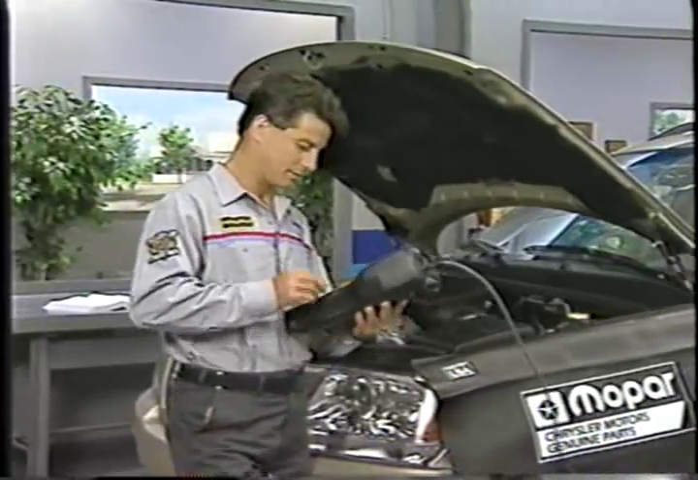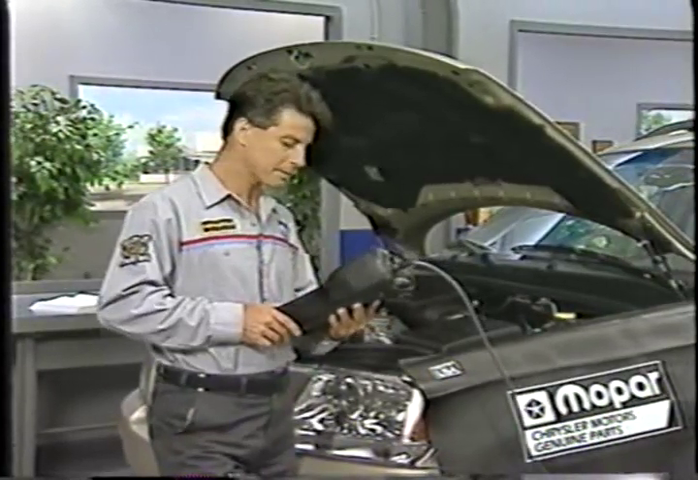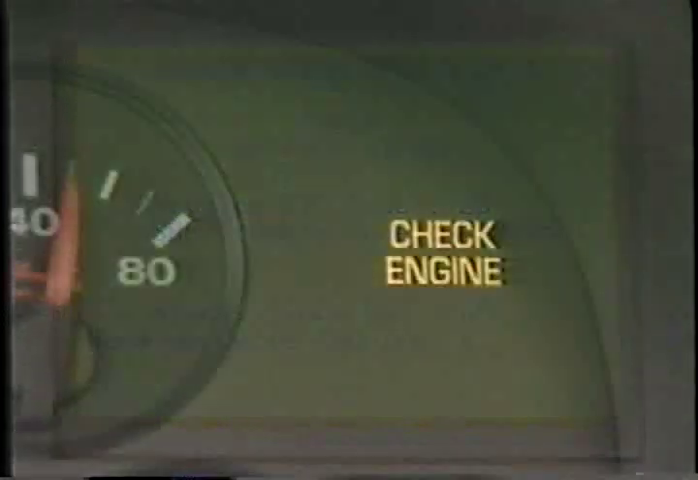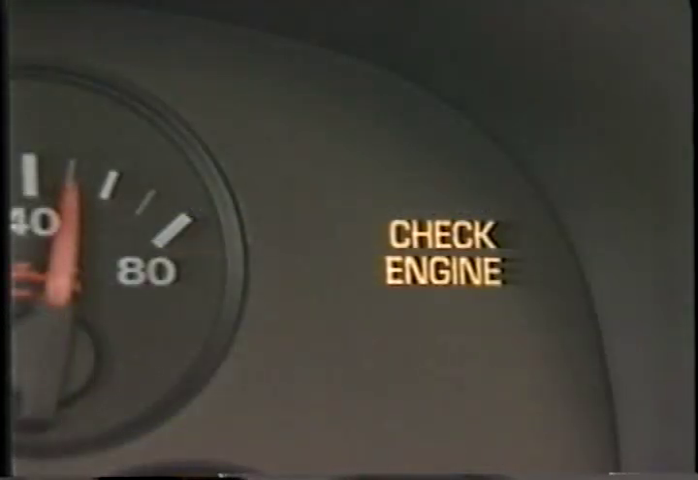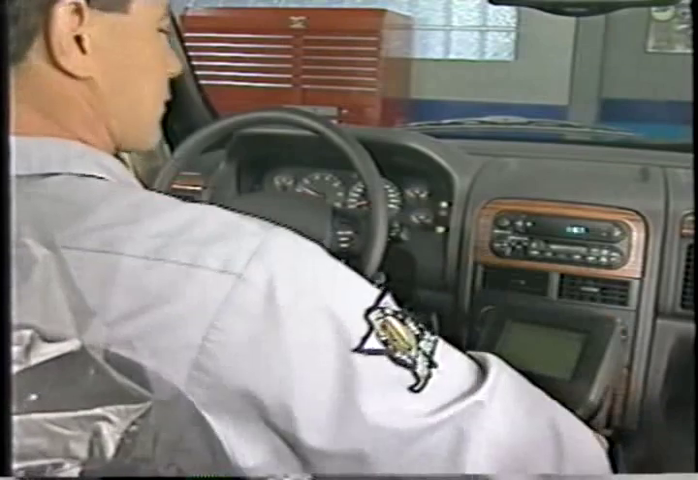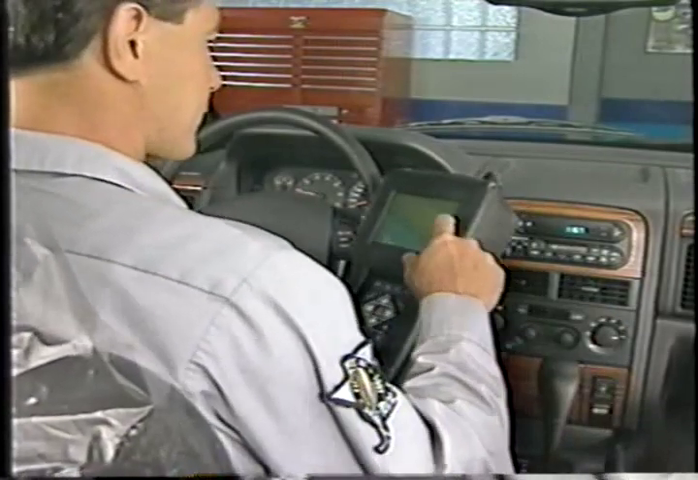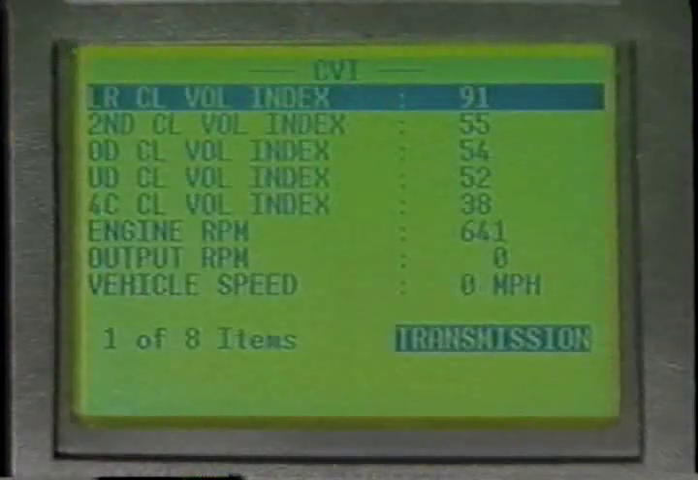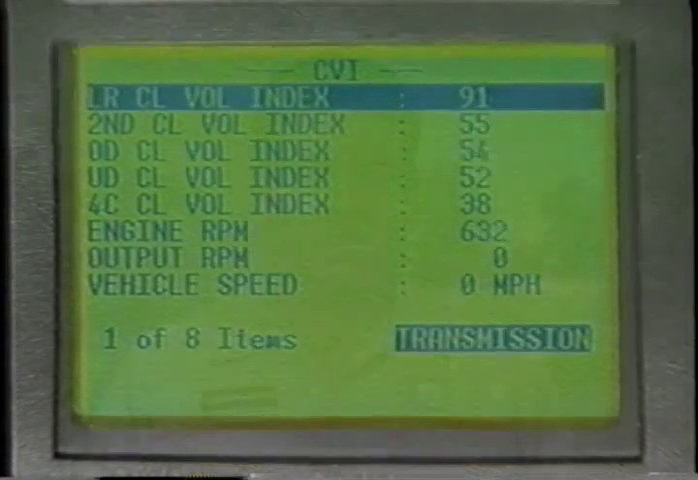Since the 45RFE is fully electronically controlled, many DTCs are new, and they will all be displayed as P codes. The MIL will be illuminated for certain DTCs, and some DTCs will induce limp-in mode operation. After taking note of any DTCs that are set, check the clutch volume indexes, or CVIs. The CVI display shows the fluid fill volume of each clutch circuit.